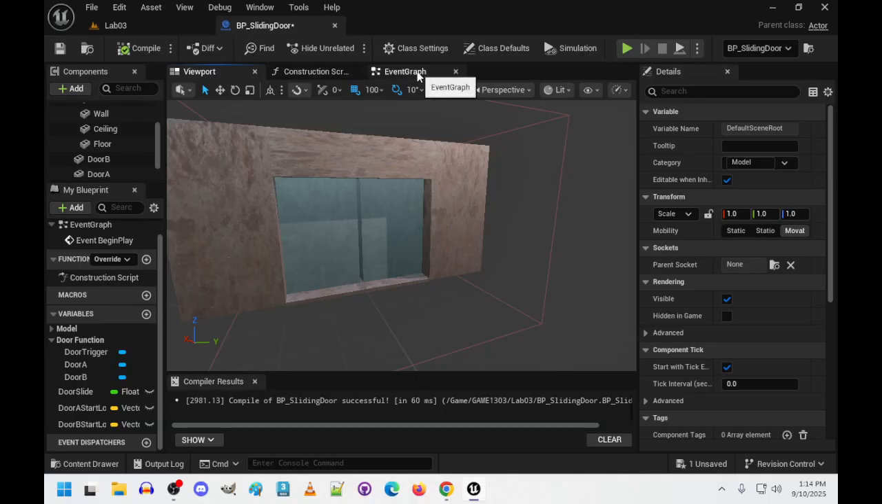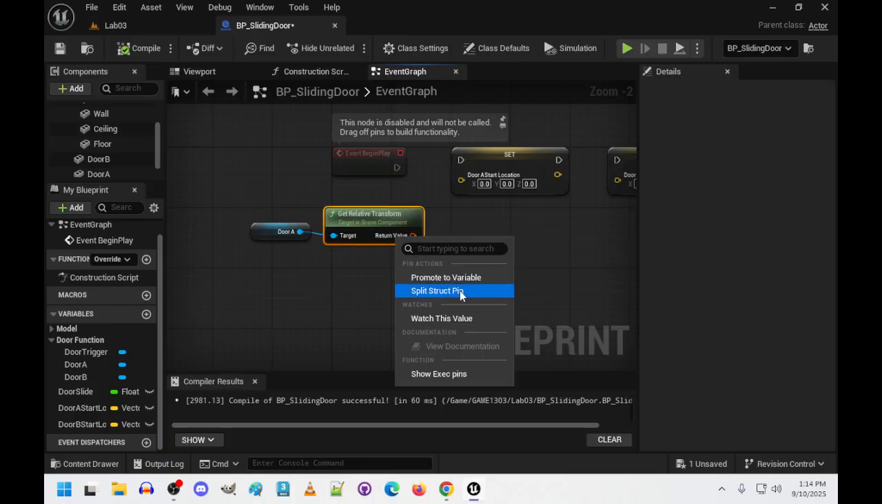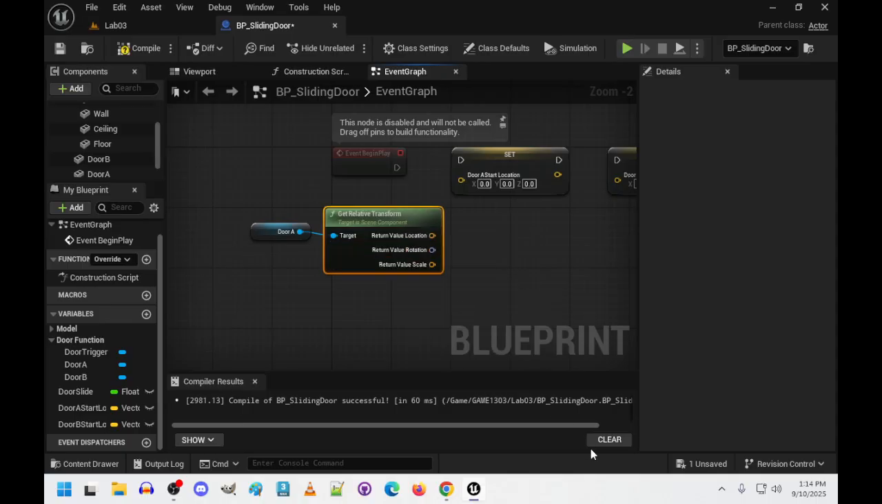Compile. Let's go back to our event graph. So we want to get the relative transform. Now, the transform is a structure, and one of the things you can do with structures, you can break them open, split the struct pin, and I can then drag that right up there, and I can assign the vector 3 to the vector 3. And in Unreal, the vector is just a vector 3.